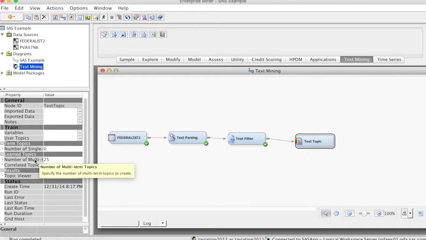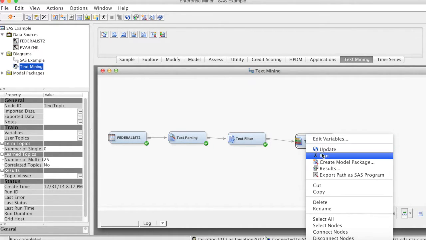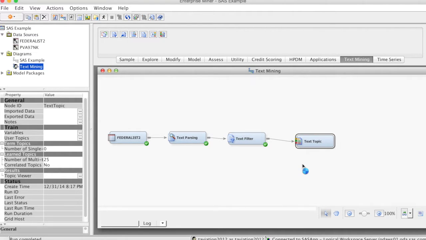In the learn topics group, we have number of multi-term topics and correlated topics. Number of multi-term topics specifies the maximum number of multi-term topics to create from a rotated singular value decomposition, or SVD, of the weighted term by document matrix. The correlated topics setting specifies whether learned topics must be orthogonal or uncorrelated, or if they can be correlated. In this example, we'll keep the default settings by SAS Enterprise Miner.